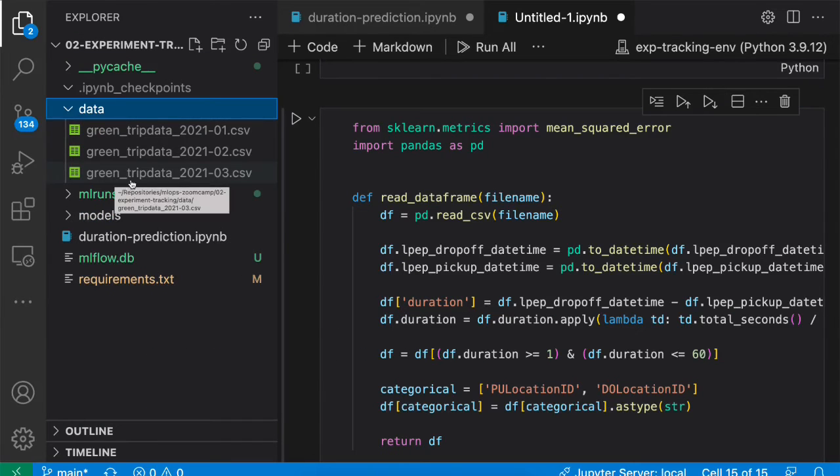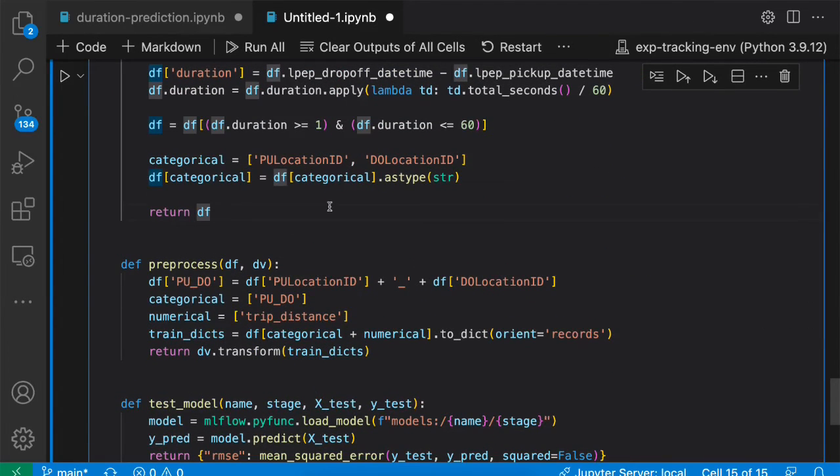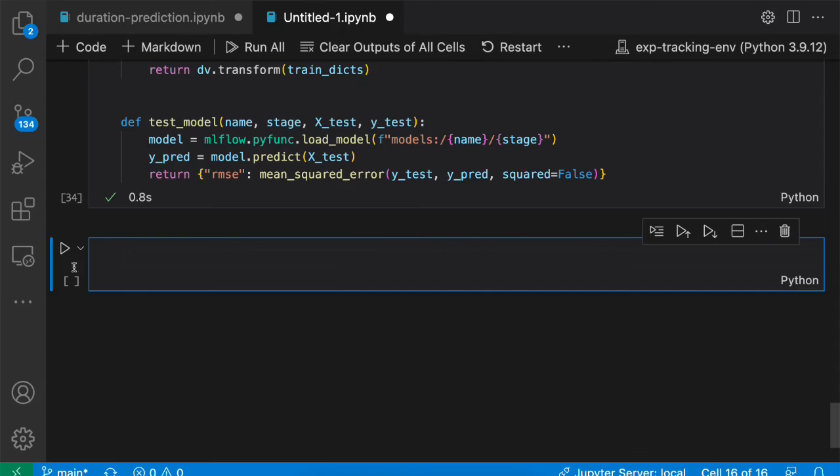It's a super simple version, and for this what I did also is to download the data for March of the green taxi trip data set. We were using January for training, February for validation, and now for test. So to decide which model we want to promote to production, I decided to download the month of March. And let's execute this.